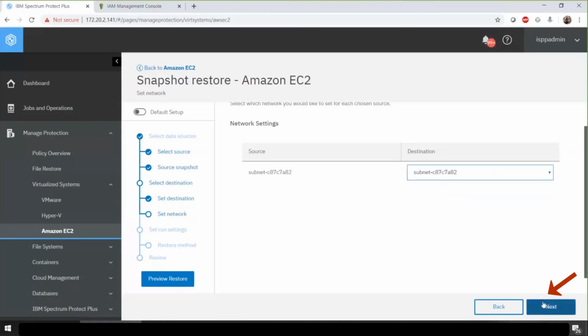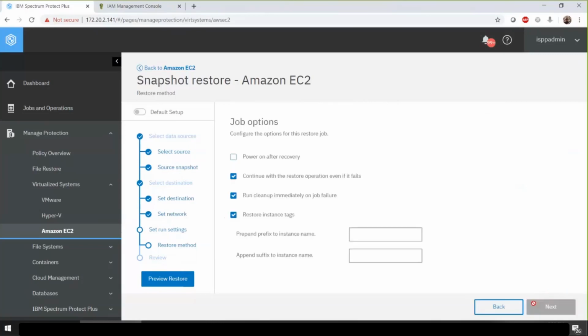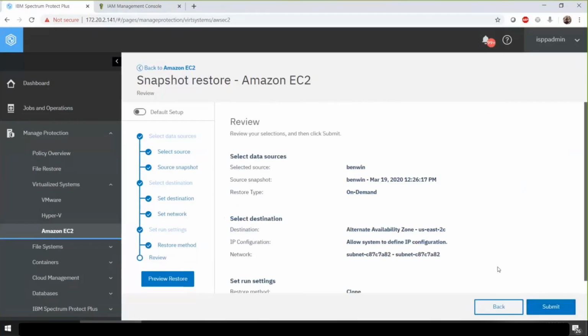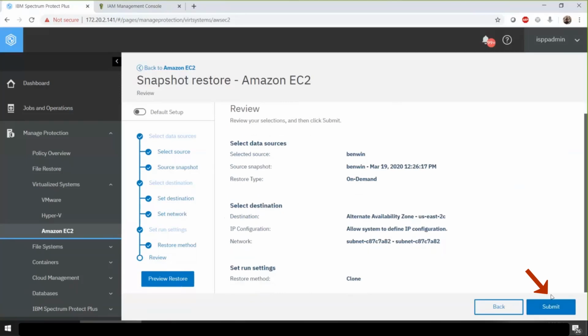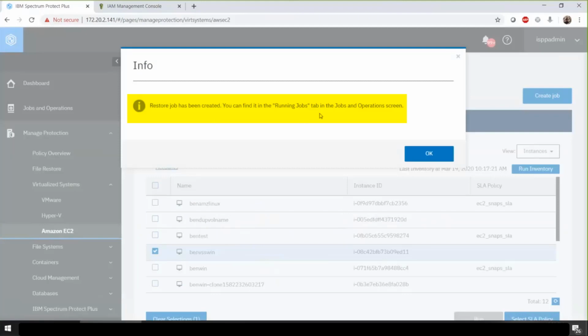Now you have the option to rename the instance. By default, it'll be the instance name, -clone, and a timestamp. The name of the instance doesn't have to be unique on AWS, so you could give it the same name, but for clarity, we're going to go ahead and take the default, choose next, and then you're going to review these options and click submit. You'll see a message coming up that the job has been submitted and that the job can be reviewed in the Running Jobs tab, so go ahead and click OK.